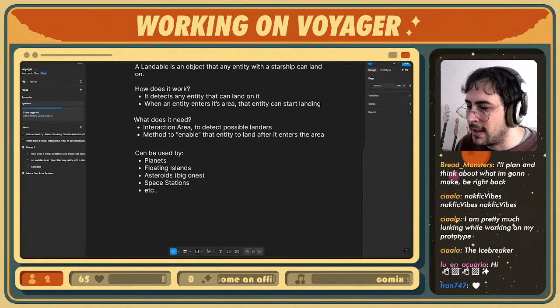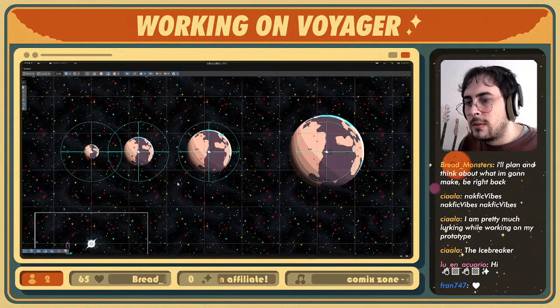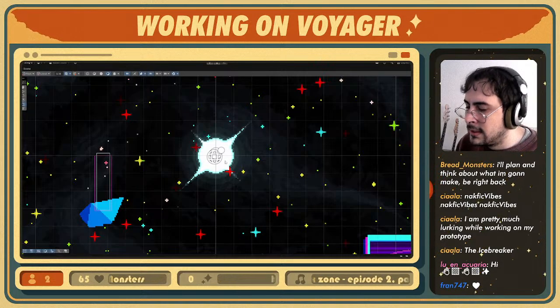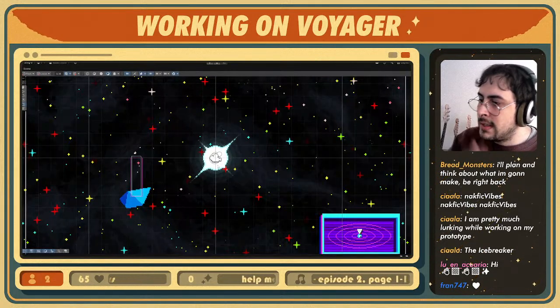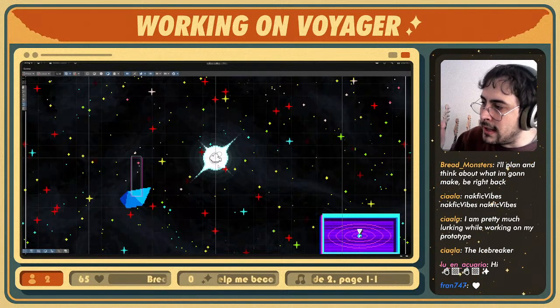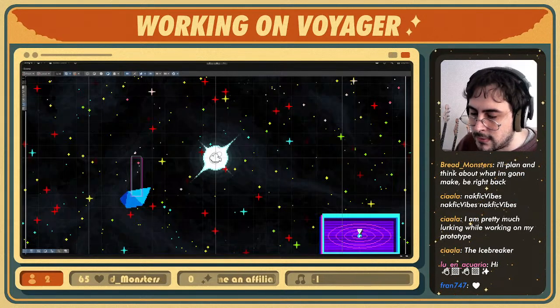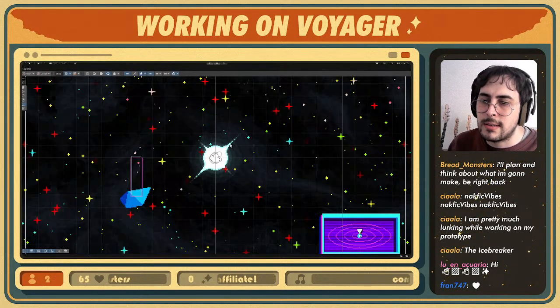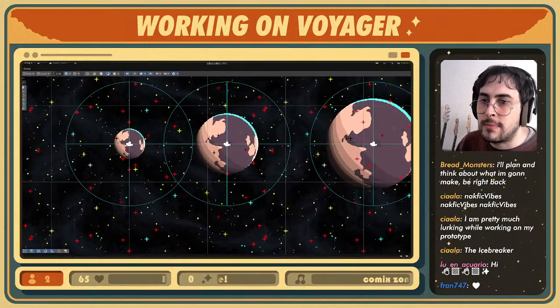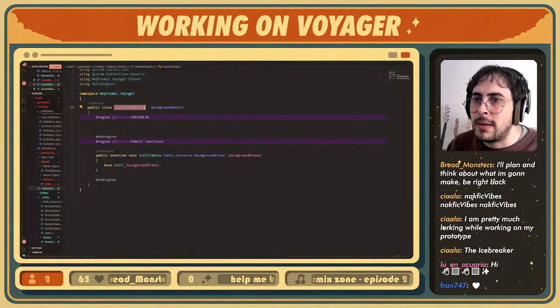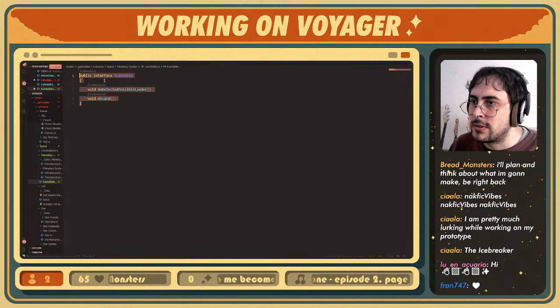Okay, that's good now. So for example here, the actual star in the system is a celestial object, but it's not landable. You cannot land on that star, okay? But you can land on the planet. That's why I don't want this class to implement the landable interface, okay?